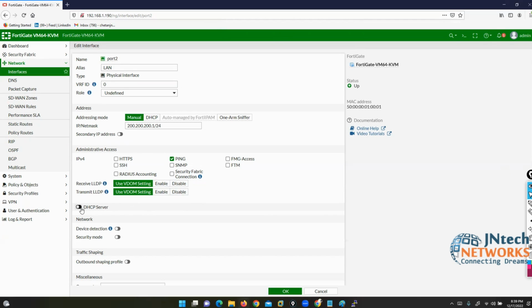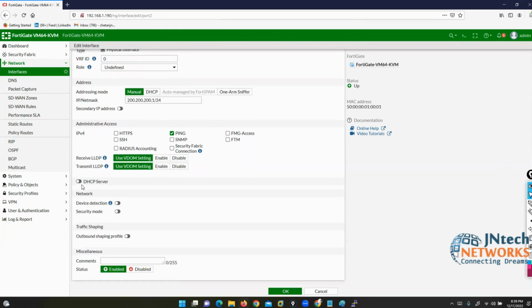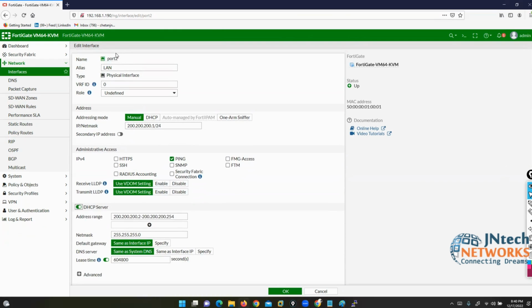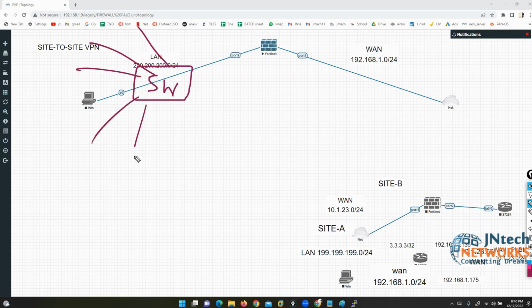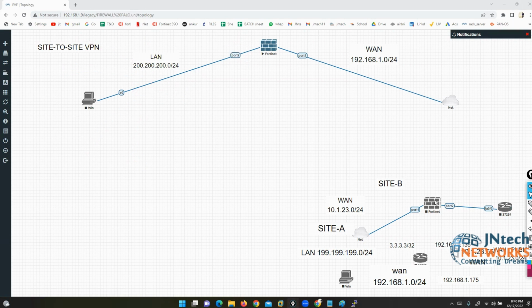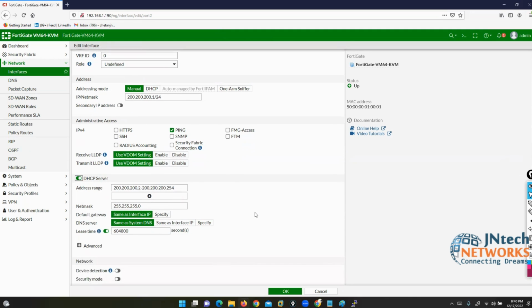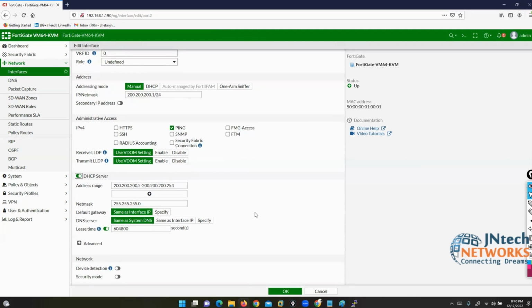So now we can enable the DHCP service on this particular port. We are using IP address 200.200.200.1, so our range starts from 2 to 254. Why DHCP? For example, on your LAN side you have multiple computers, and you want to provide IP addresses to these machines through the DHCP service. No problem, you can enable DHCP on this particular interface, port number 2. See, you can enable DHCP. The DHCP concept is the same, everyone.